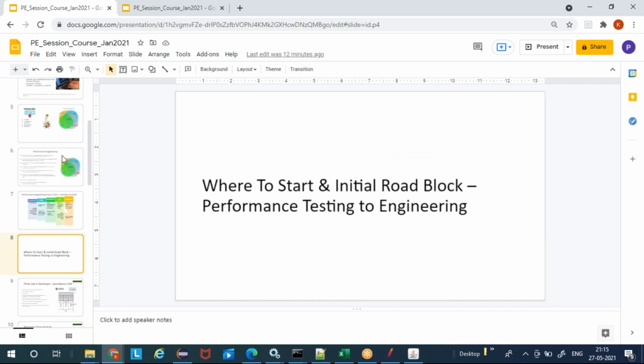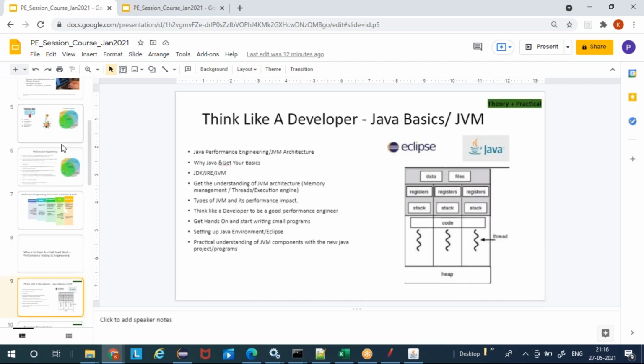So this is something, as I said yesterday, we wanted to remove the initial roadblock. So before going into any of the engineering sessions, directly going into response time analysis or memory leak analysis, heap dump analysis, we wanted to have very good prep sessions. We should think of ourselves as a developer first. When I say think like a developer, we're not going to do hardcore development of an application. It is more of learning some very basics.